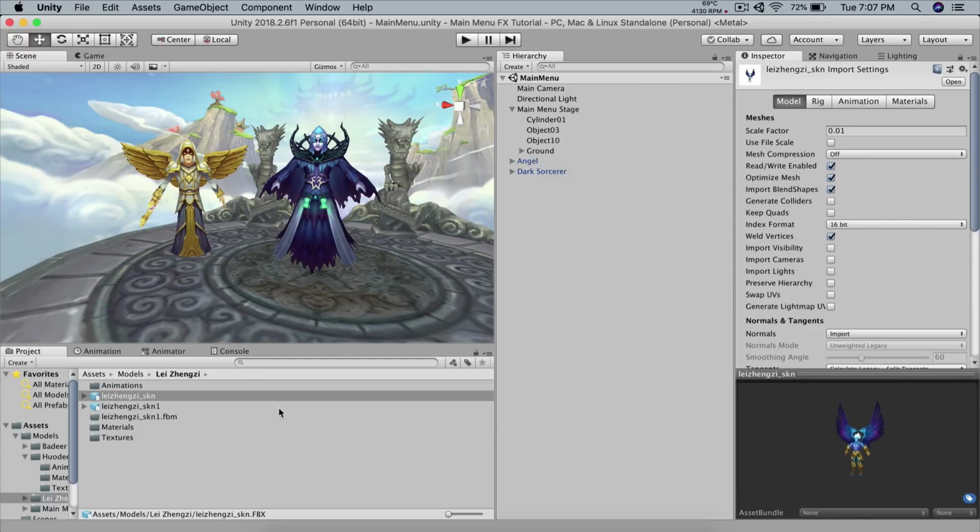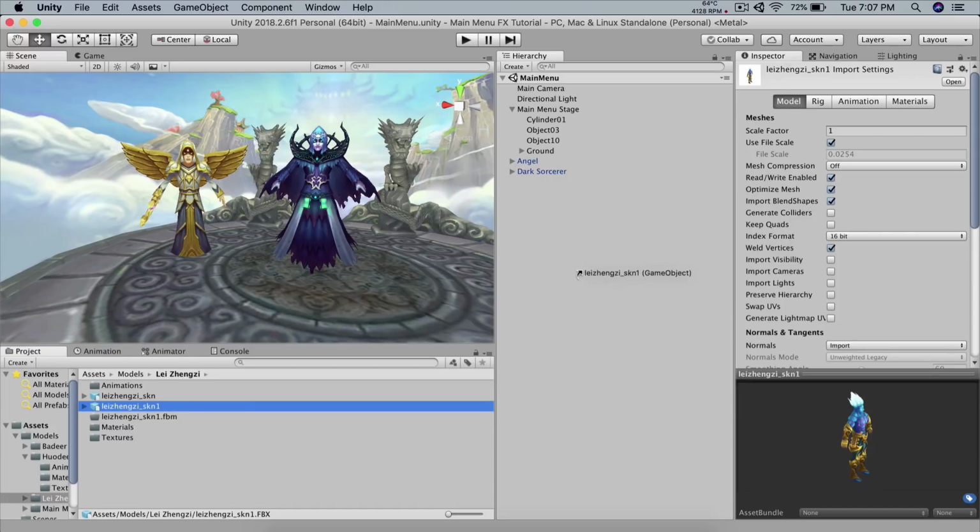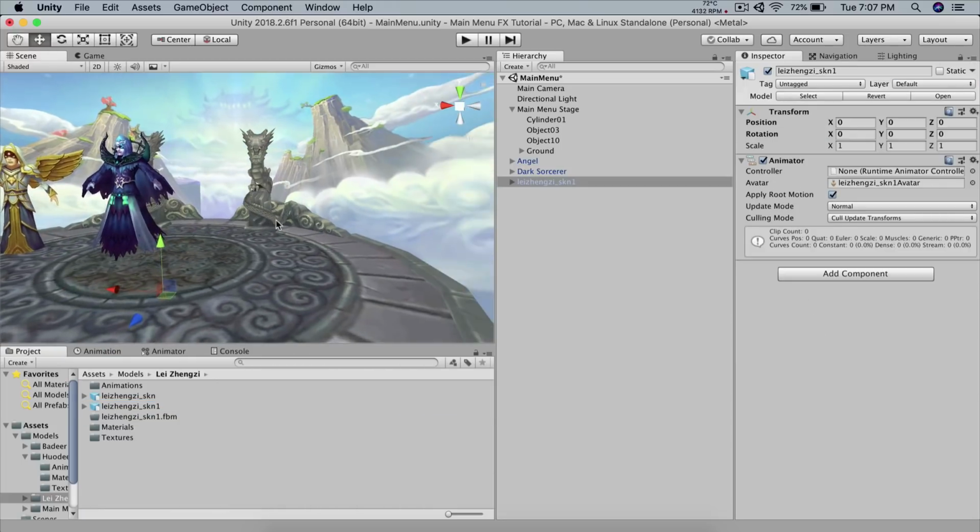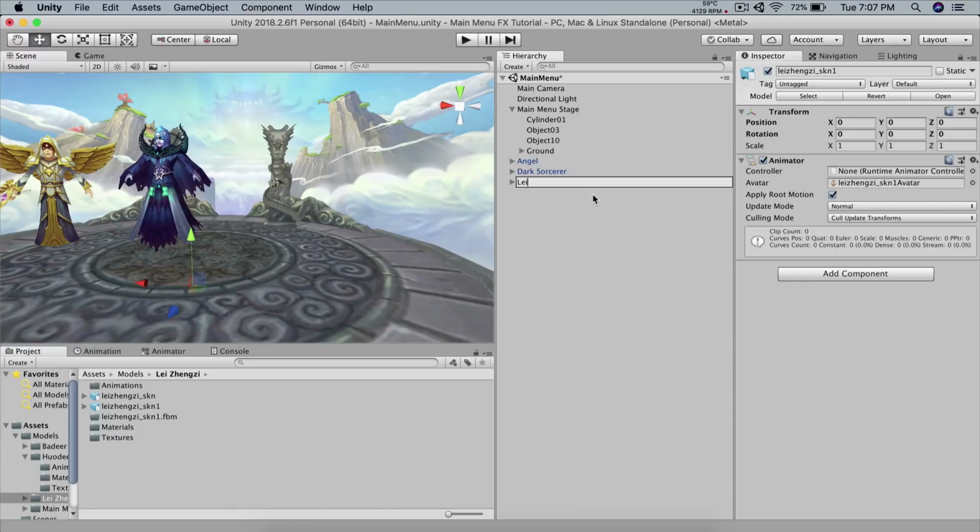So we're only going to take this one here, skin 1, and drag it here in the scene. I'm going to rename him to Lei and set the scale to 6 for all 3 numbers, X, Y, and Z.